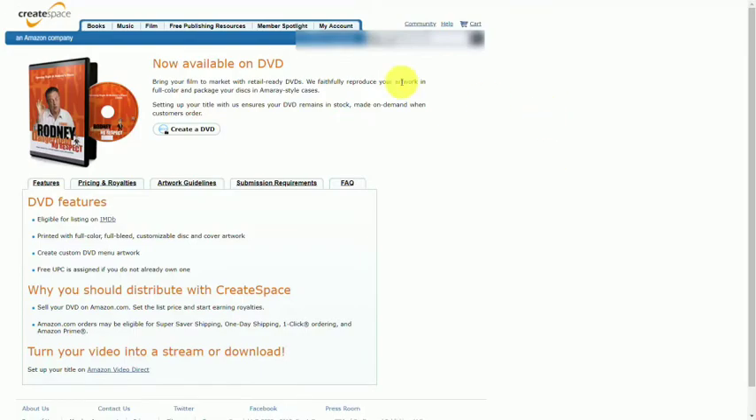Welcome back. Now, there are still individuals that look at video through DVD. And even though Amazon Video Direct is the primary way and the way that Amazon suggests that you distribute your video, you can use CreateSpace, use their platform free, and get to those who want DVDs.